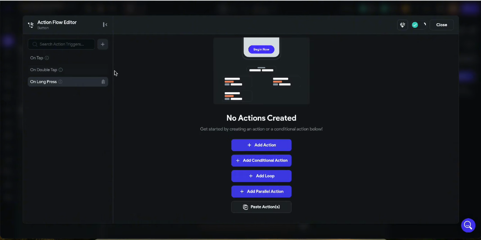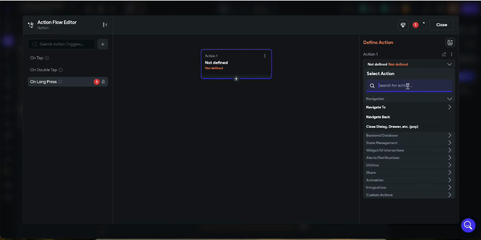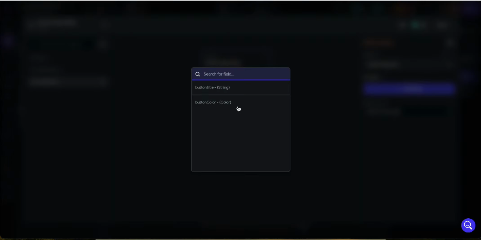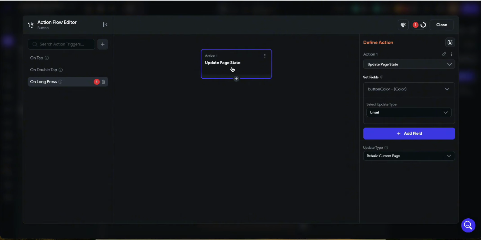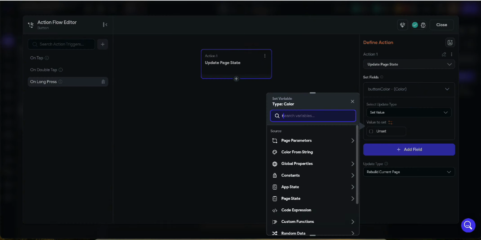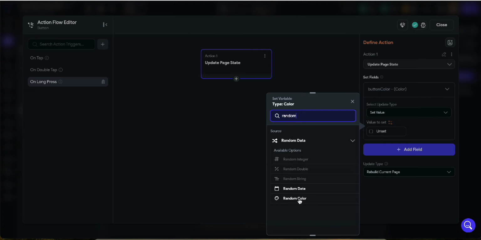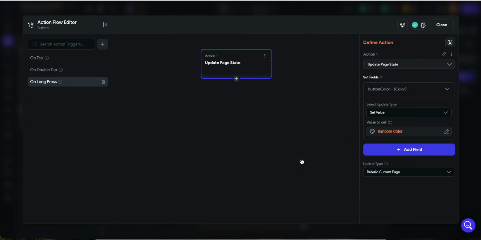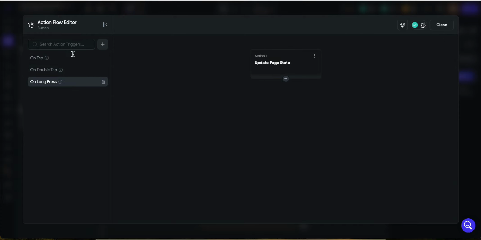And when I long press this button, I want to update page state and change my color. The value should be random color, because every time I long press on the button, I want the color to be changed dynamically. These are the three actions which I can implement on a button specifically.